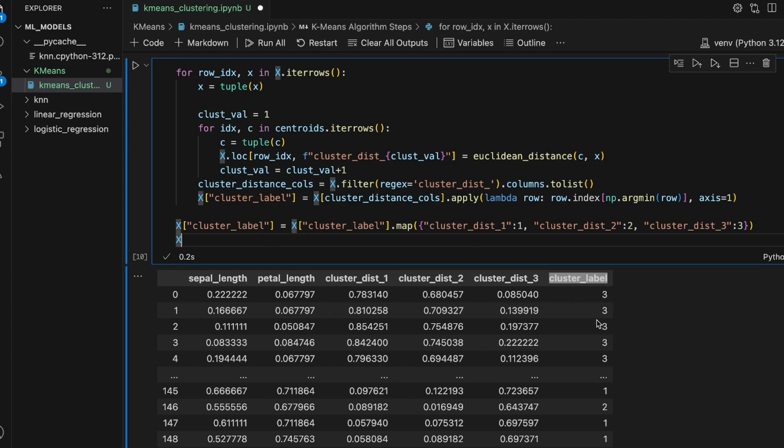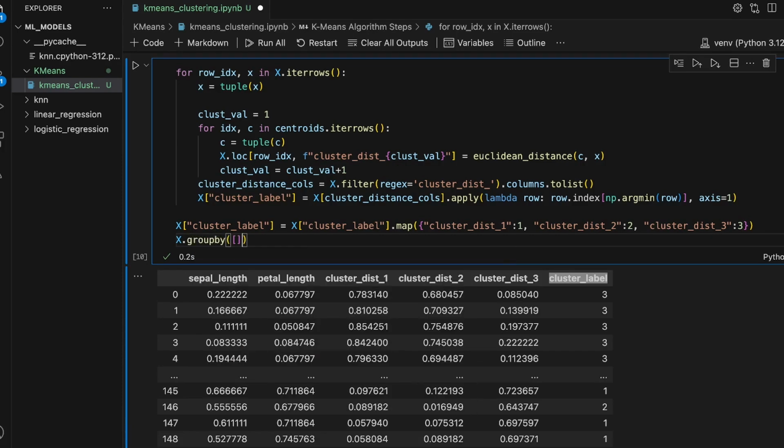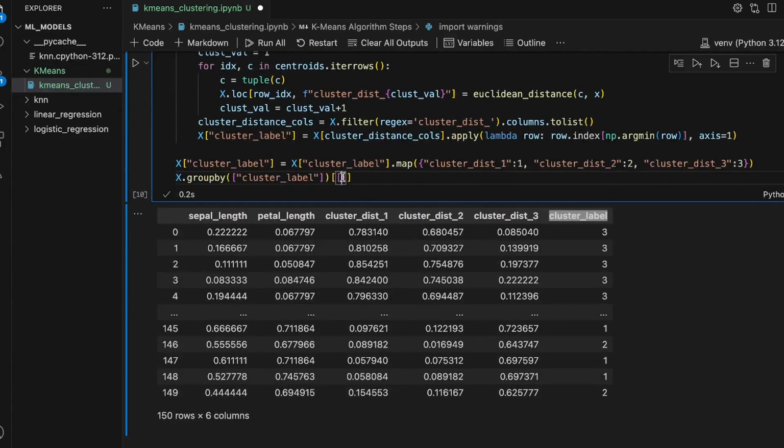Now, since we have found the cluster labels for all of the data points, now is the time that we are supposed to update our centroids. So how do I update our centroids? I simply do a group by this newly calculated column called cluster label, and then look at finding the average of sepal length and petal length of all the data points defined within each of these cluster labels, right? So let me copy the columns sepal length and petal length from above and paste them here and take the mean of it, which is going to be my updated, new centroids, as you can say.